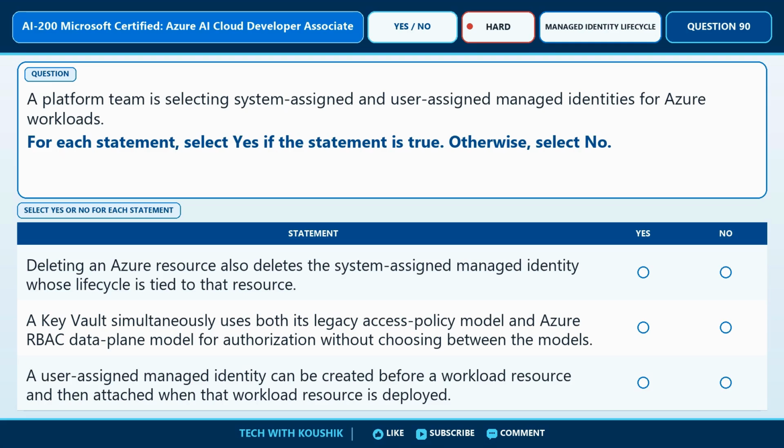Statement 2. Test this claim. A Key Vault simultaneously uses both its legacy access policy model and Azure RBAC data plane model for authorization without choosing between the models. Statement 3. Test this claim. A user-assigned managed identity can be created before a workload resource and then attached when that workload resource is deployed.